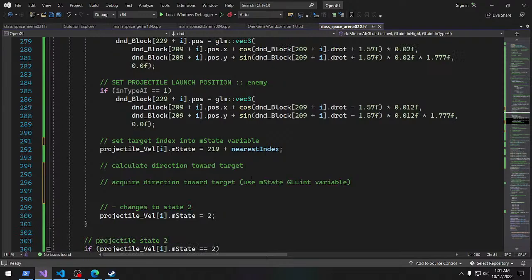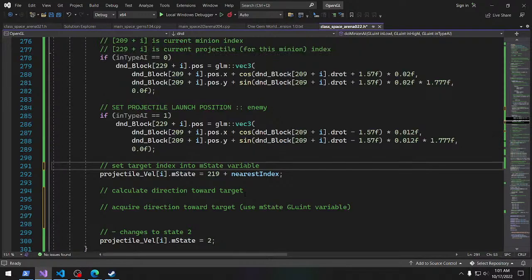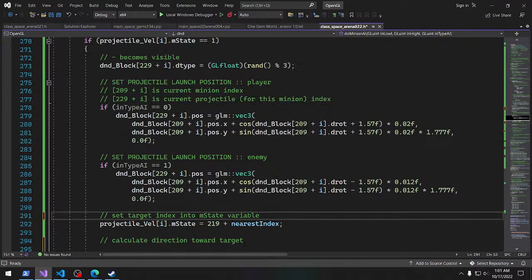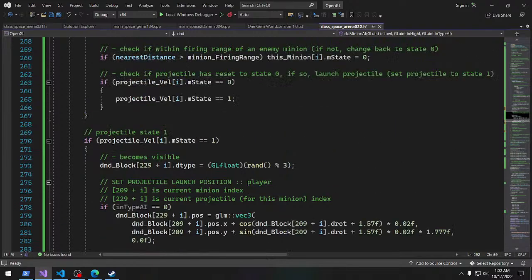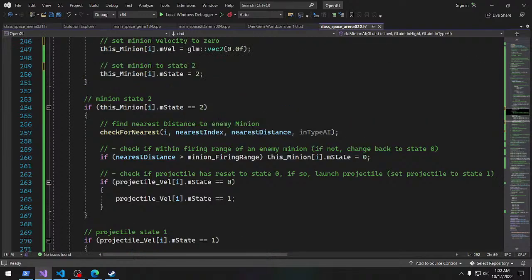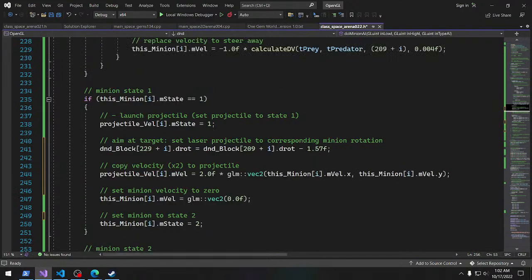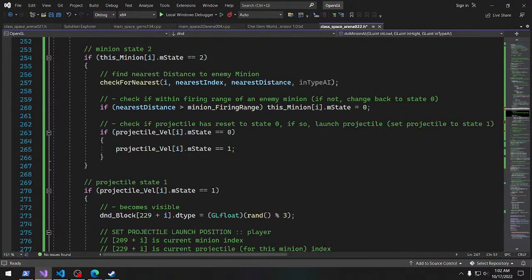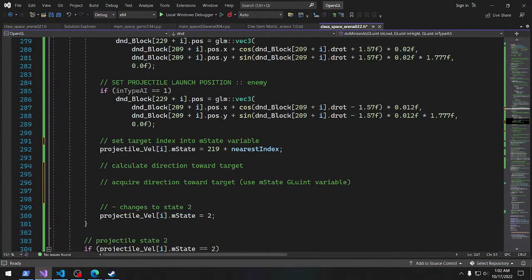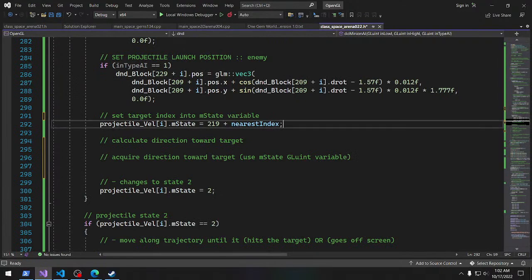So then set target index into state variable here. Did we do this right? Nearest index. Projectile velocity state 1. But this nearest index, that is calculated in minion state 2. It's also calculated in state 0. It's not really calculated in state 1. So what I was doing was, this is just generally in the code. Okay. Why I was doing that.